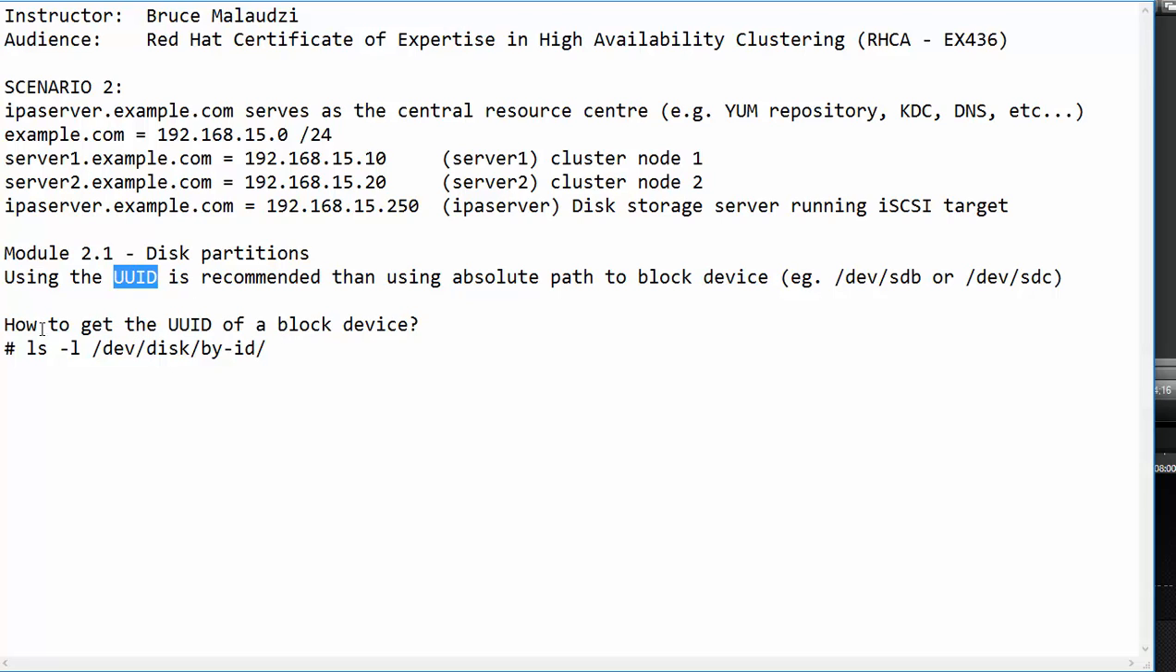So you might ask me, how do you get the UUID of a block device? You just have to use this command: ls -l /dev/disk/by-id. I'll walk you through and show you where it's located. But before we start configuring, let's get to GNS3 topology and see what we have so far.